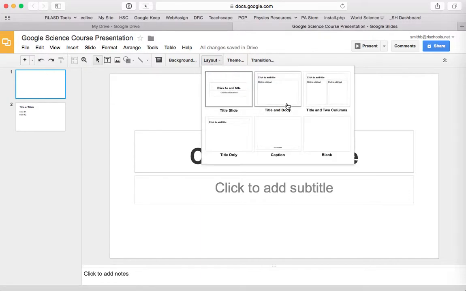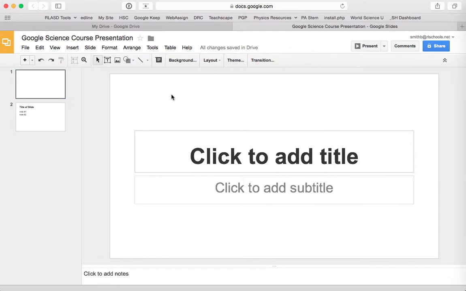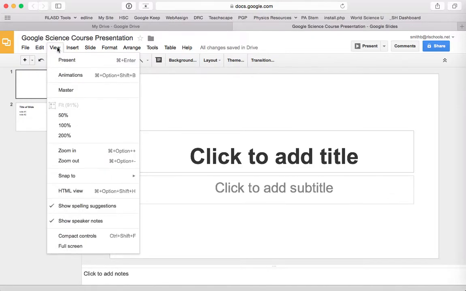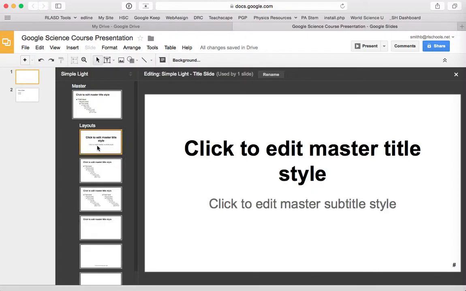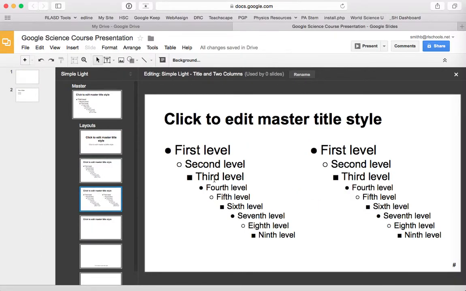I can change the layout of a particular slide if I know what I want. And so those are the basics of getting started. But I wanted to point out that one of the first things you may want to do if you're making a presentation is to go to Slide and Edit Master. This is also similar to what you could have done. If you want to change the style of a slide when it comes in, you can do this on your master slides. It says click to edit the master title style.